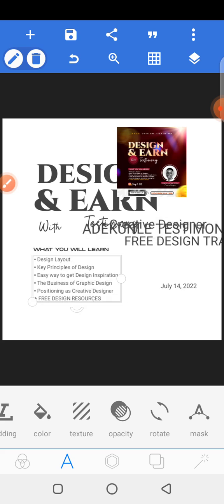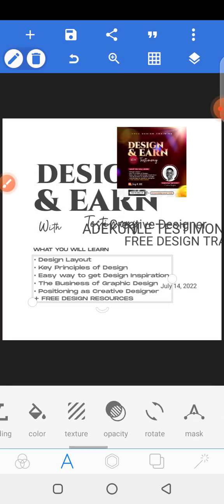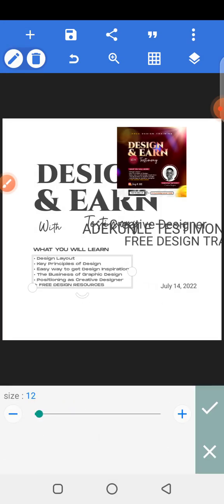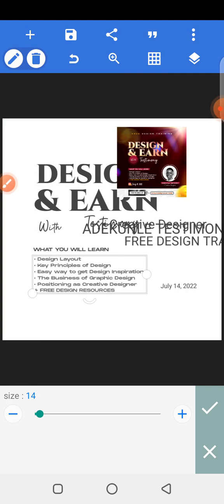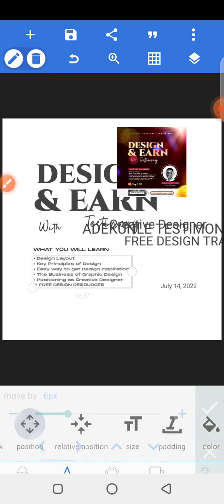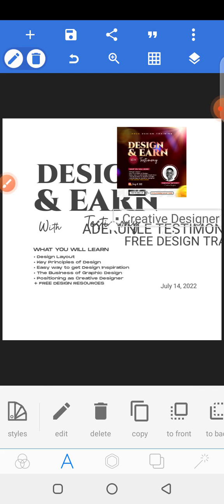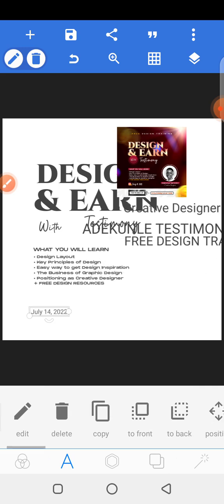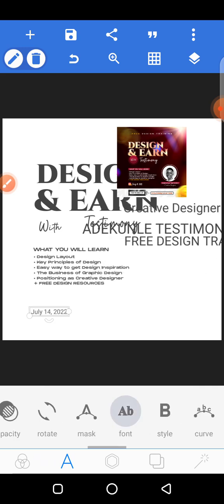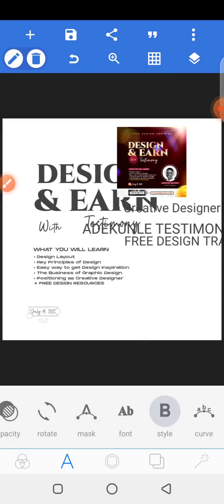Then those things you will learn is also Monument. Let's reduce it to a good size, 14. Is it 14? Let's go with 12 first. If there is need to increase it, we'll definitely do that. So then we have our date somewhere here. The Minimalistic font for it, so I put it in.